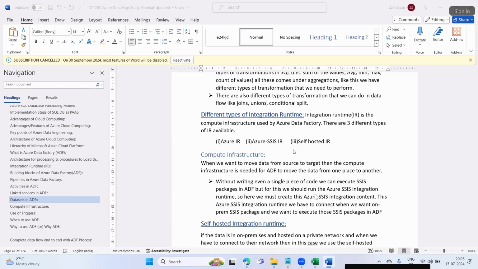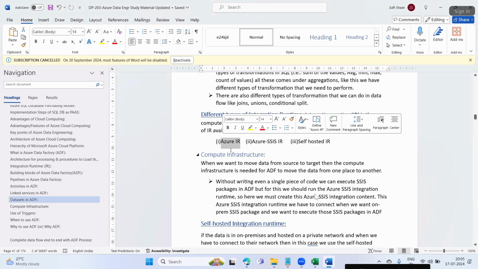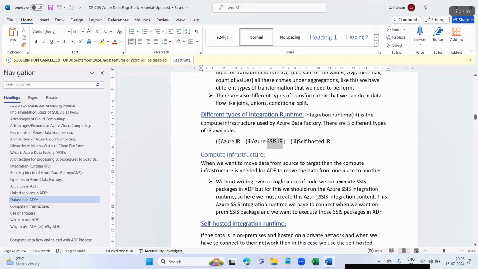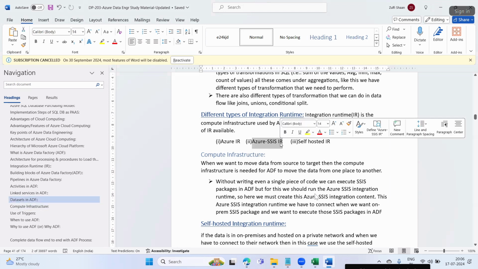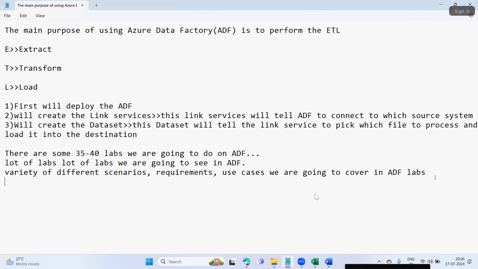There are 3 types of integration runtimes. This one will get created along with ADF. I'll show you where this integration runtime gets created along with the ADF. Next, we have the SSIS integration runtime. When we want to run SSIS packages via ADF, then we create this SSIS integration runtime. IR stands for integration runtime.